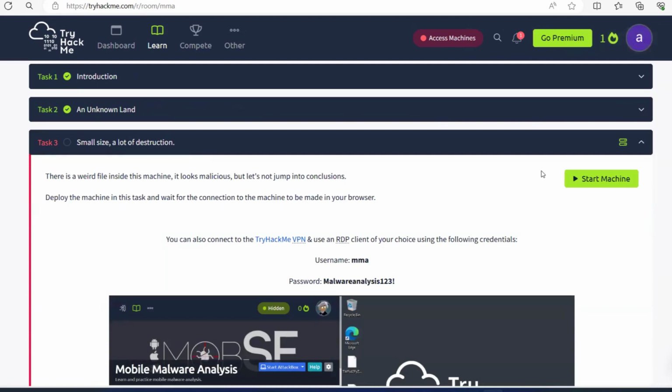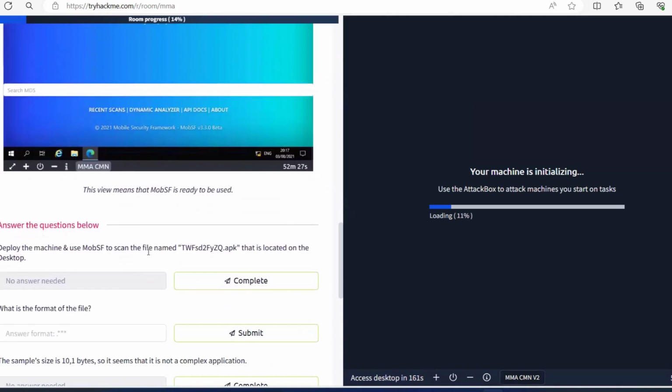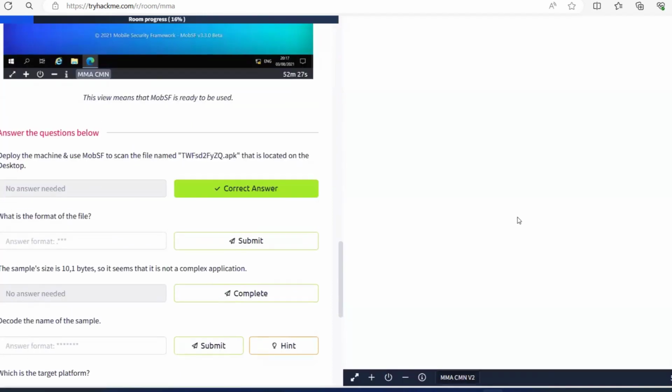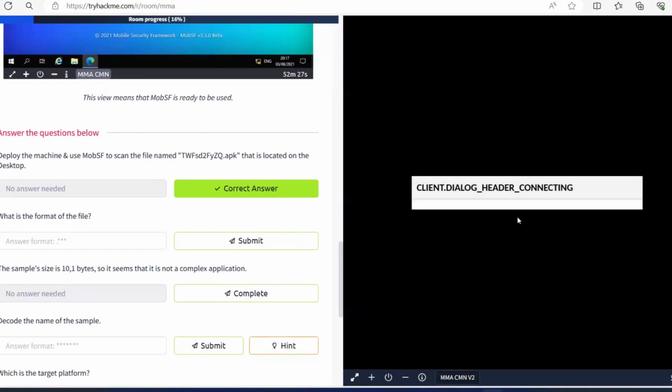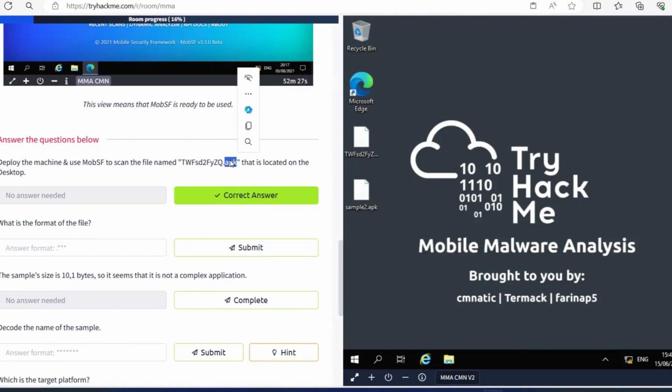This is the malware insights machine. Let us start the machine. Now you have to upload and analyze. So these are all the questions which we have to answer. The machine has now been started. So what is the format of the file? The format of the file is .apk, right? It is .apk. Let us write this answer to submit.